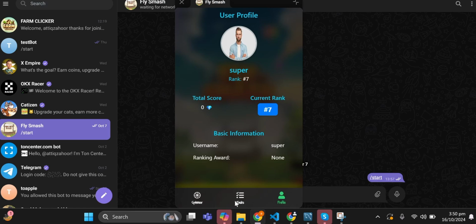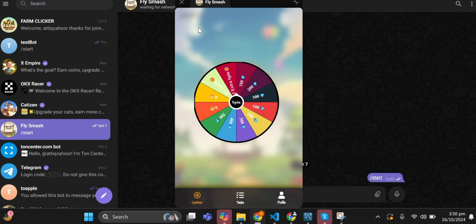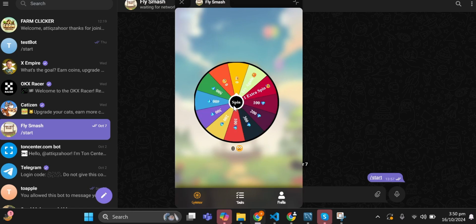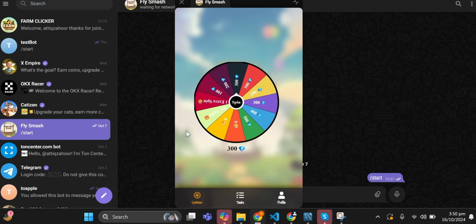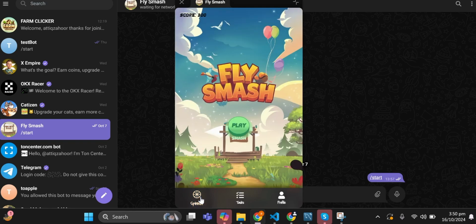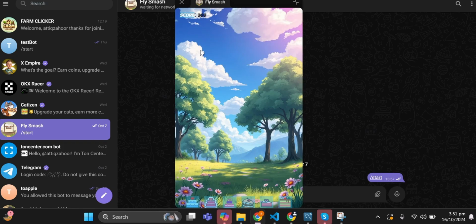Okay, now this is the spin where you get the spinner, a chance to spin to earn. Oh, I got 300. Okay, now that's over. Let's start the game. I have won 300 in the spin, and now this will update in my database, and this will appear in my profile. Okay, that is the simple game I'm going to teach you.